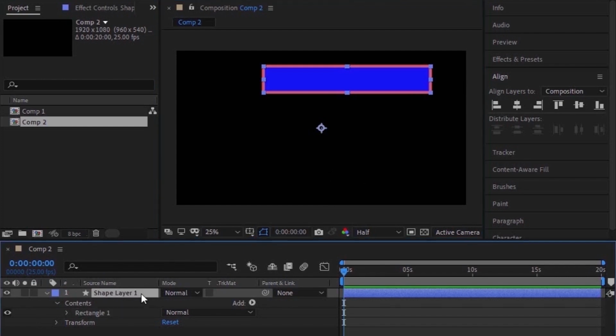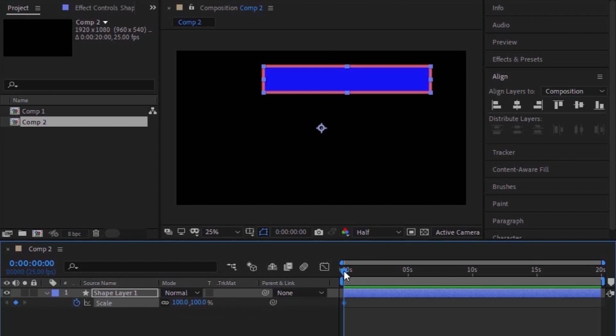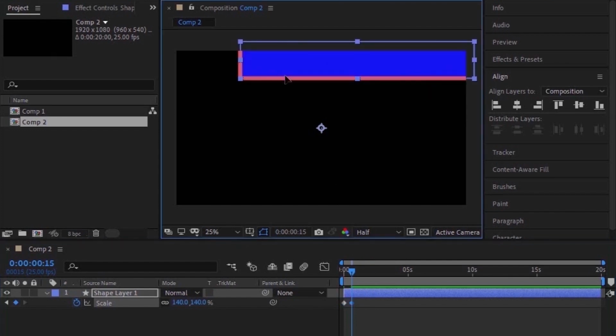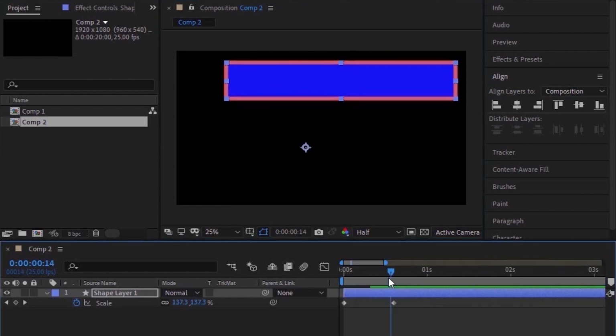First, we're going to do our animation on scale. We keep our layer selected and press S because we only want to animate the scale. We make the first keyframe at 0 seconds: we select the scale, click the stopwatch next to it, and our first keyframe is generated. We go to frame 15 and generate our second keyframe, and we set the scale value to 140. I'll move this layer down a little from the top. Now see, our first animation has been made.